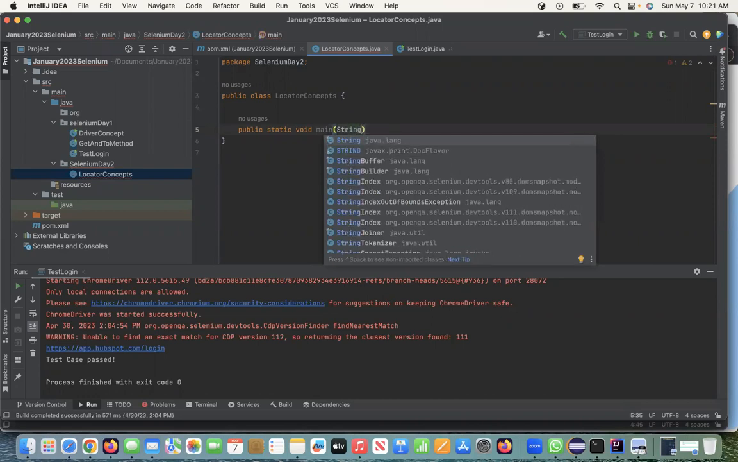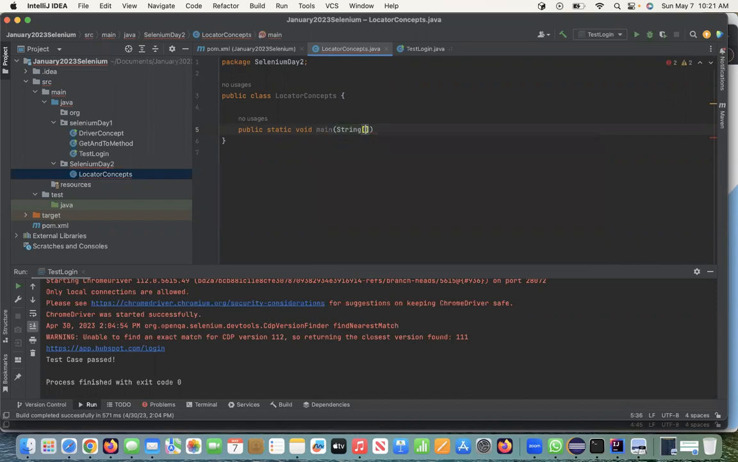And then square bracket. After the square bracket, any variable name is okay, but usually you will find most places say arguments, args. So this is the line you always have to write for regular Java test. Inside that, you'll be writing all of your Selenium code.